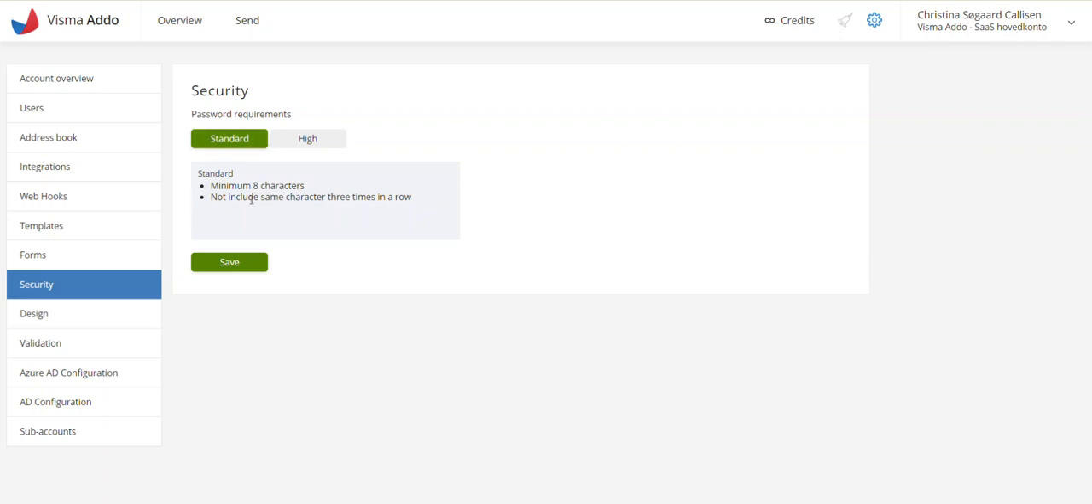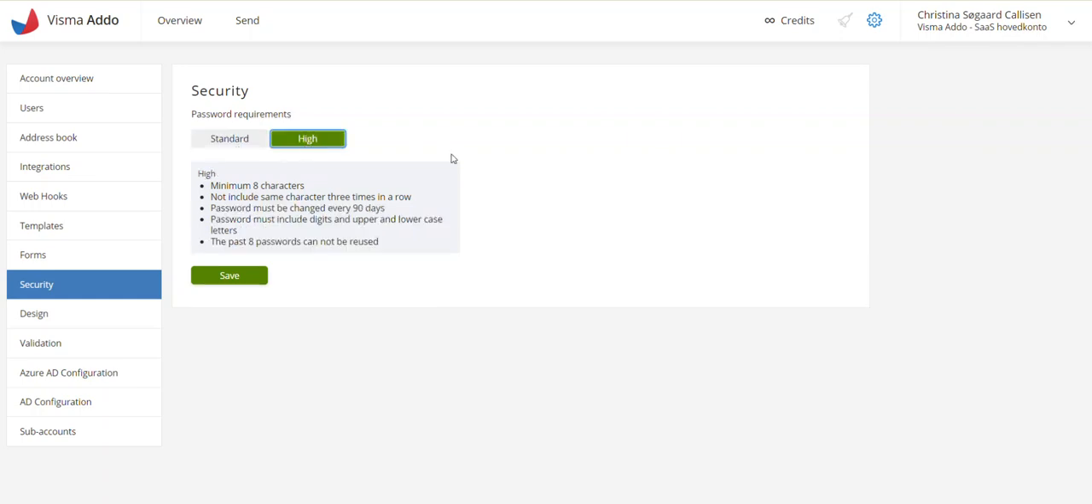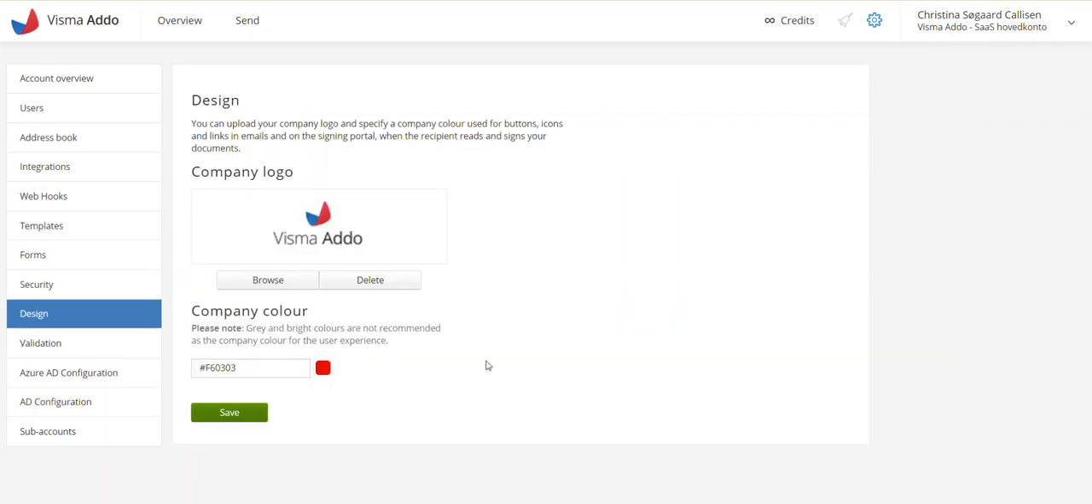If it's standard, it has to be minimum 8 characters and cannot have the same character 3 times in a row. If you put high, there are more requirements. So this all comes down to how much security you want set up for your account and the users on your account. In the design section, you're able to upload your company logo. This makes you more recognizable to the people that you're sending out documents to. You can also add the company color. So this is the color that comes closest to your logo, perhaps. Any color that makes you recognizable for people that are associated with your company.